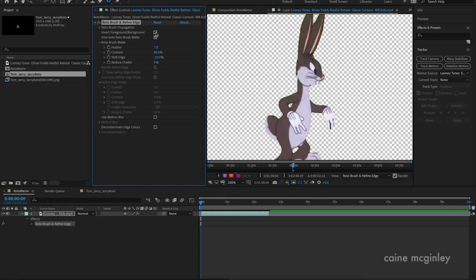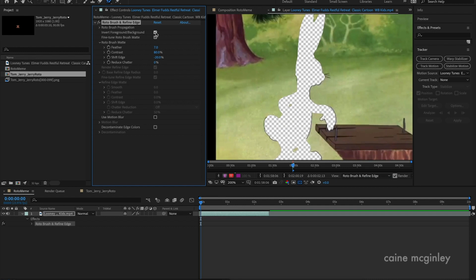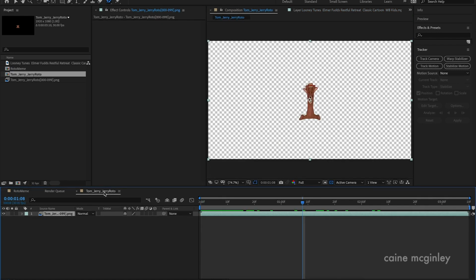You can also click this button here to invert it, so you could do it in the reverse basically. You could do some really cool weird effect where you put some trippy effect in his character shape. So yeah, there's a lot you can do with it as well. You can use motion blur if you need to. So now I'll take you into a comp where I've already rotoed it out perfectly.